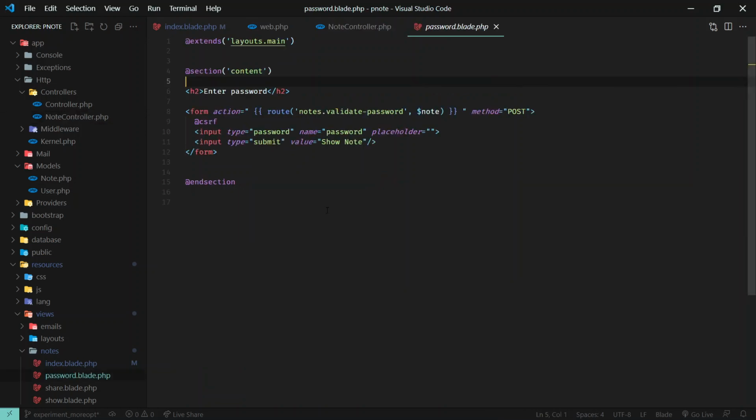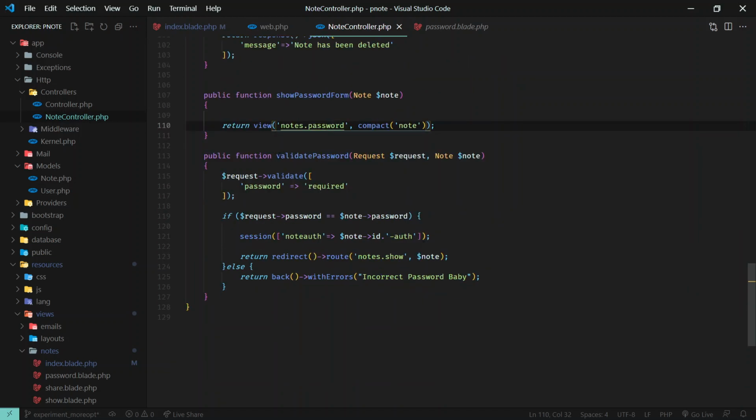Let's go to this form. It's a very simple form, just a password input field and a submit button, which will submit to this route with the note, and that route will validate. The validate route is checking if the password is present, and if the request password, which is coming from the form, equals the note password saved inside our database. If these two are equal, we can use triple equals.